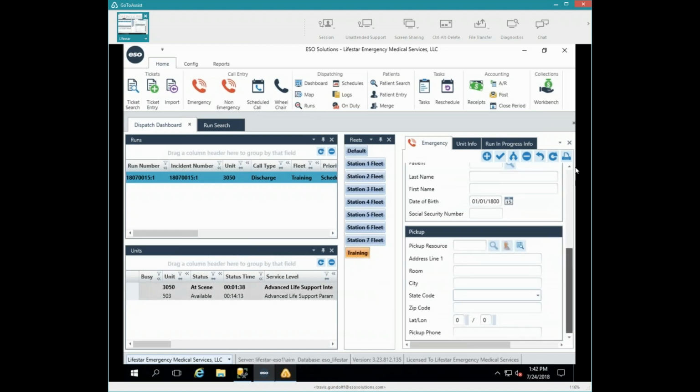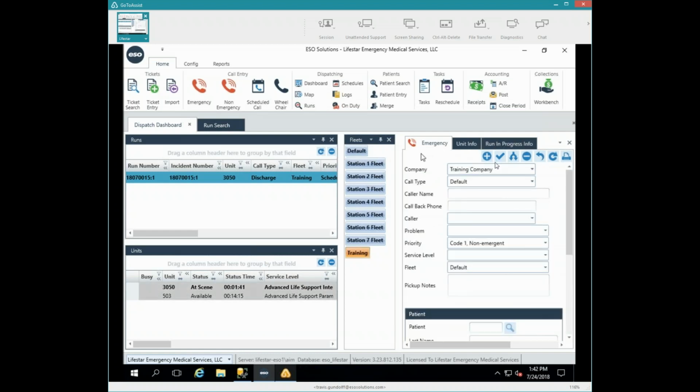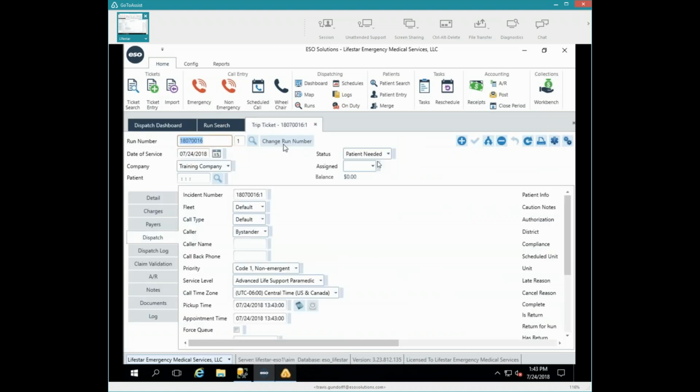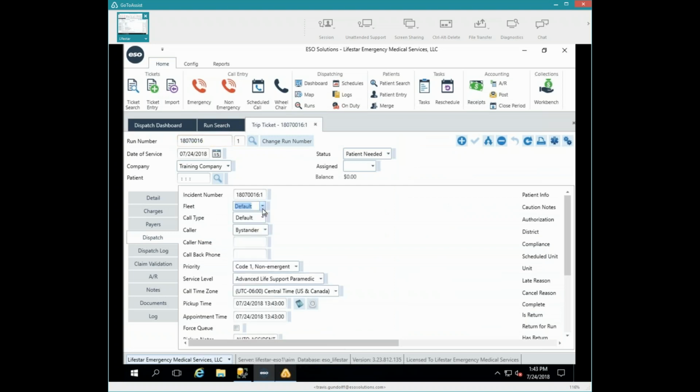And, I bet it was from the other day. I not set that for the training fleet. Oh, nope, I set it for the default fleet. There it is. Let me fix this one here real quick. Make it back to the training fleet. There we go.